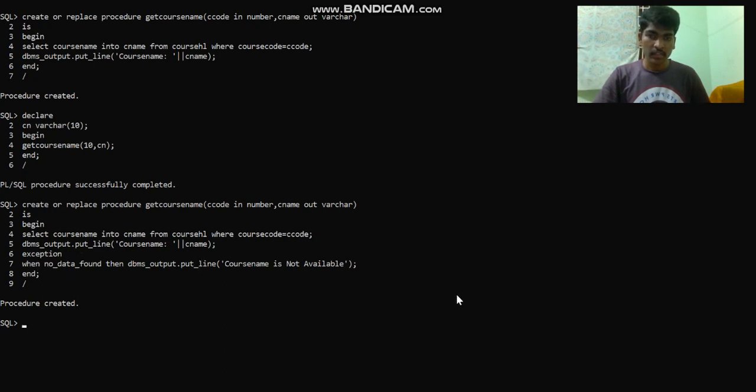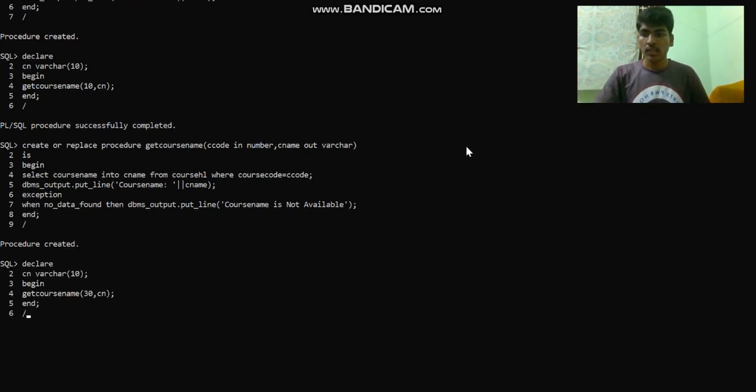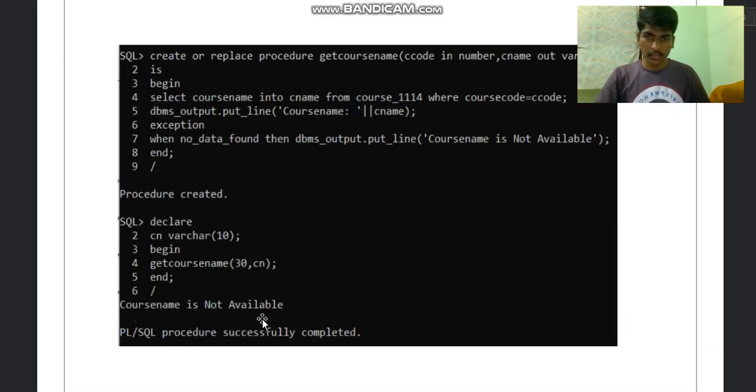Now we can see the next thing. Now we can confirm whether the course name is available or not. To do this, we need to give the command, that is declare cin varchar, that is characters 10. This is the main code, we are beginning here. We need to get the course name, that is 30 cn. Now we get the PL/SQL procedure successfully completed. It will show course name is not available.